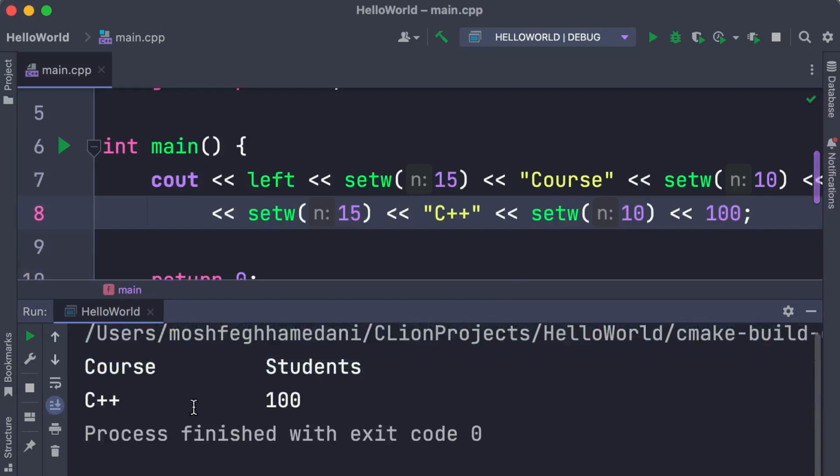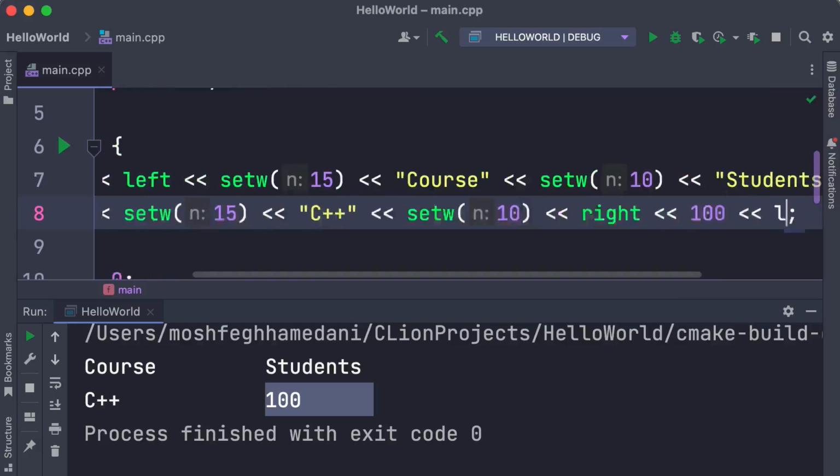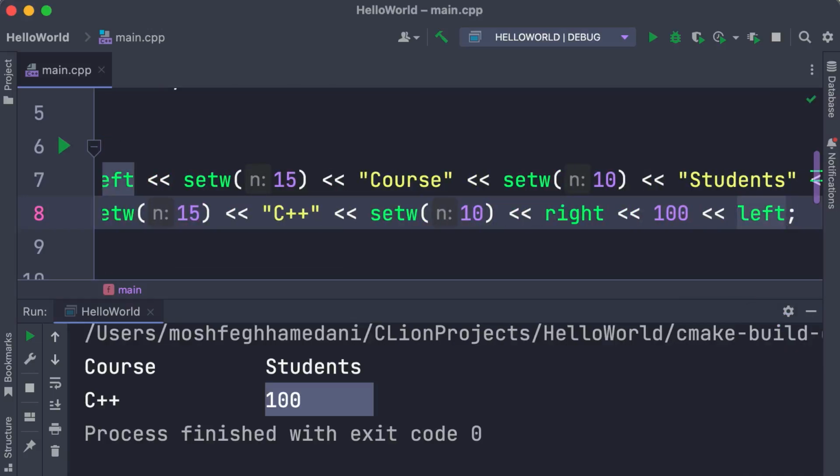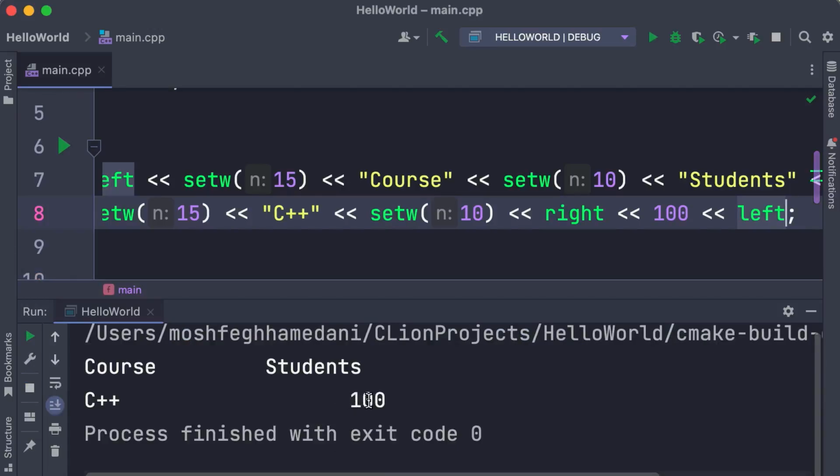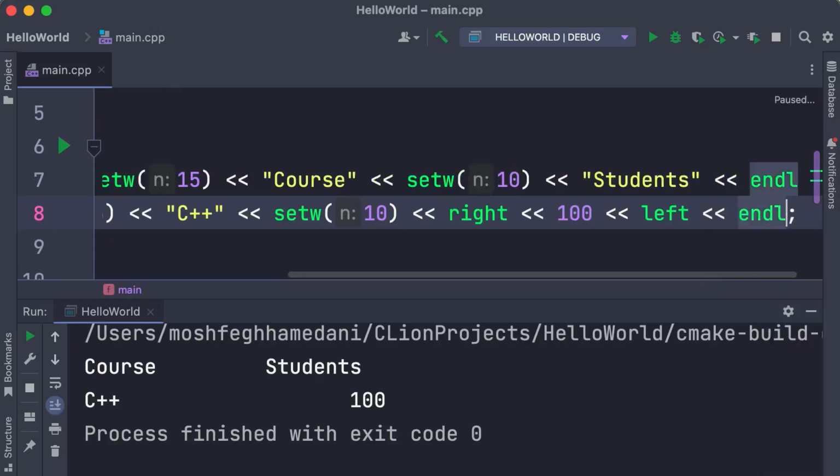Okay, let's run our program and see what we get. So everything is left aligned, but we want to right align the number, right? So just before 100, we use the right manipulator, and then we use the left manipulator again, because as I told you before, the left and right manipulators are sticky. So once we apply them, they're going to be in effect until we change them. Okay, so let's see what we get. All right, this is exactly what I wanted. The only thing I missed was the endl over here.